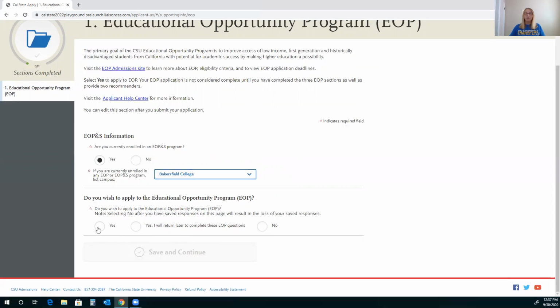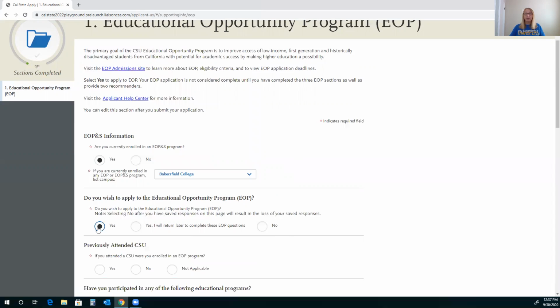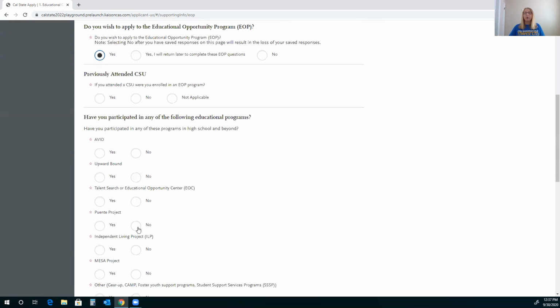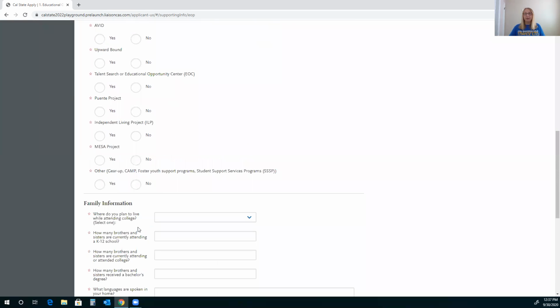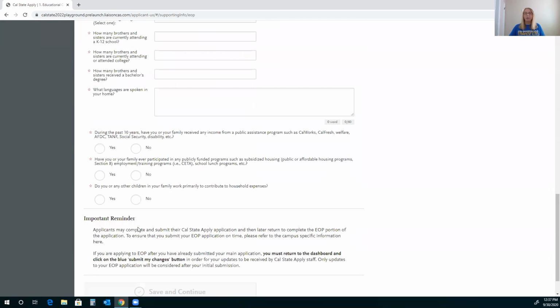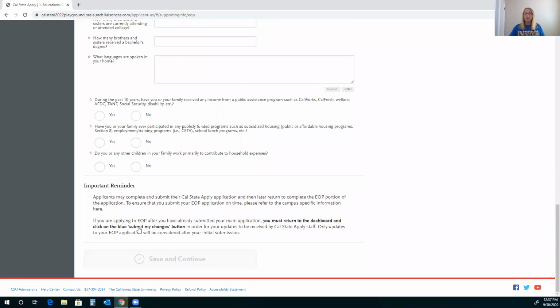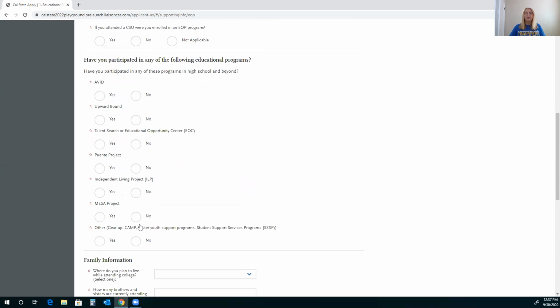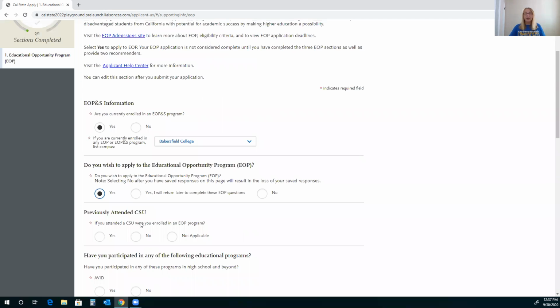When you're filling this out, a lot of your parental information is going to be needed. So the nice part about this application is it saves as you go. So if you need to go back and complete this when you have access to your parents' information, you can do so. As part of the EOP application, it's going to ask for reference letters. One of your reference letters for CSUB eligibility must be from your EOP counselor. And you will need their email address in order to have them fill this out.